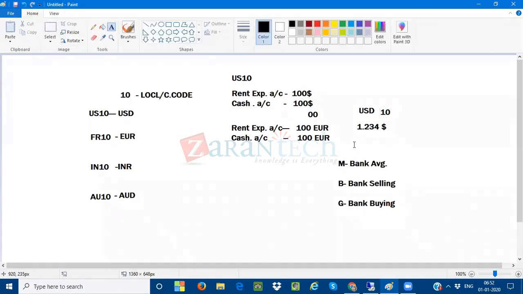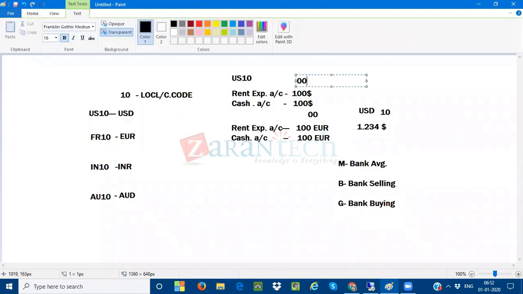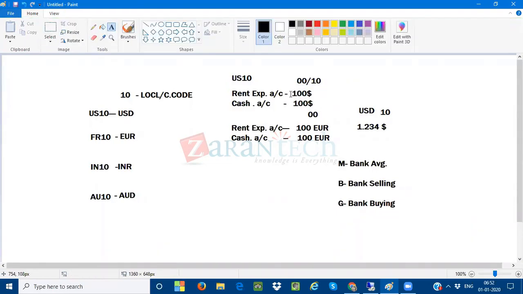Here in this also, this is your 00, and it is also 10. Why? In the first example, my source currency is the same as my local currency. So your document currency 00 is equal to 10.